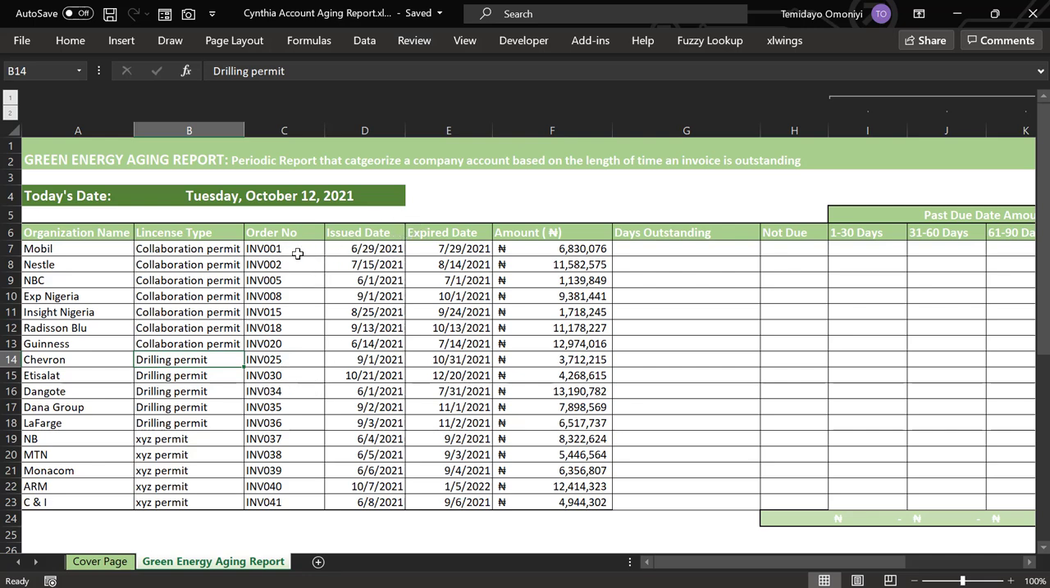For the collaboration permit, I gave it 30 days from the issue date. For the drilling permit, I gave it 60 days from the issue date. For the XYZ permit, I gave it 90 days. So from the date it was issued, it has 90 days before it expires.